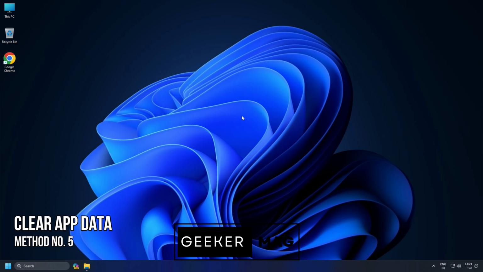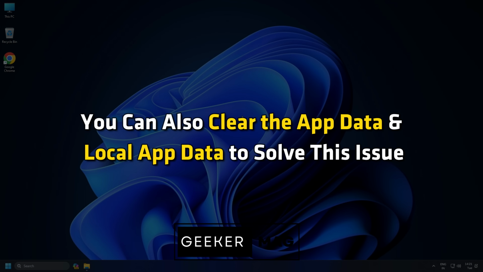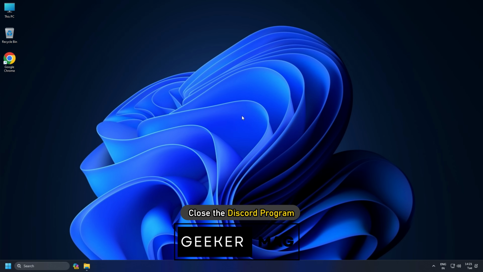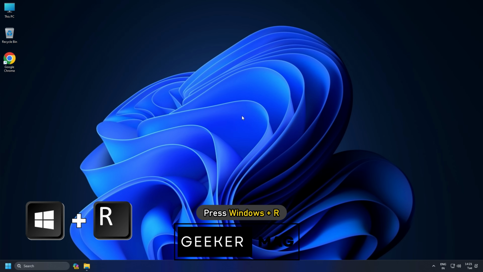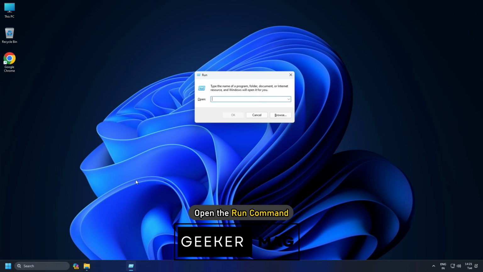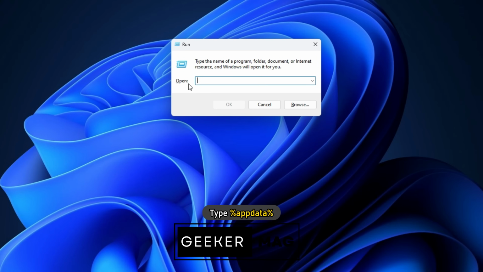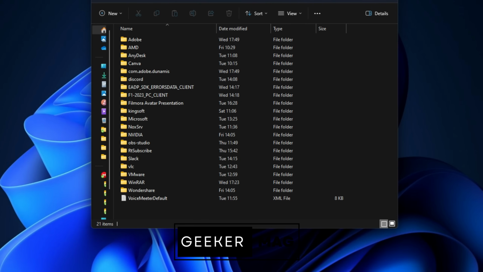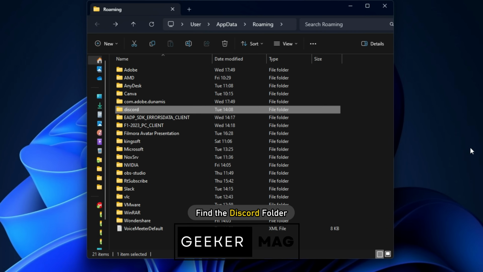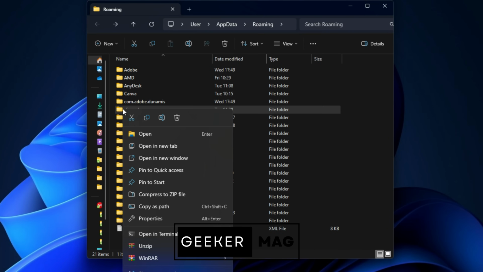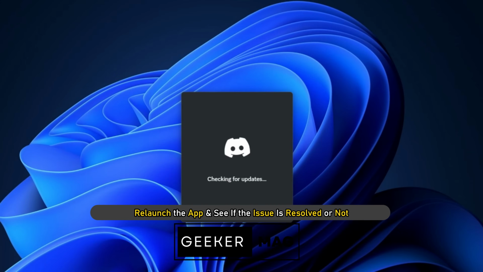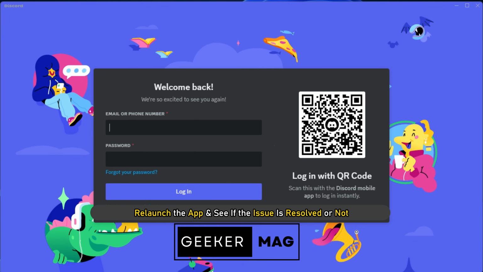Method 5. Clear app data and local app data. You can also clear the app data and local app data to solve this issue. Close the Discord program, then press Windows plus R and open the run command. Then type %appdata% and in the next window, find the Discord folder and delete it. Now relaunch the app and see if the issue is resolved or not.